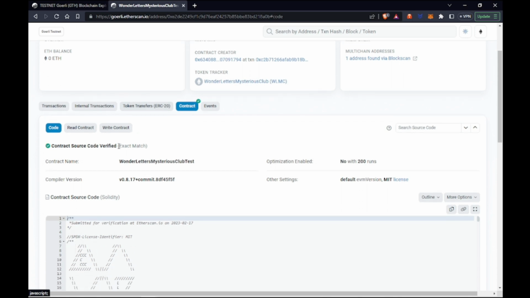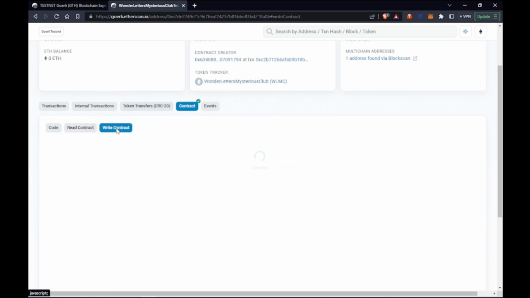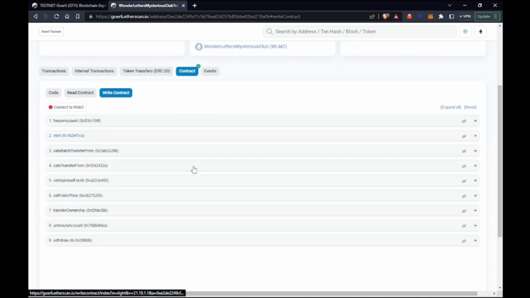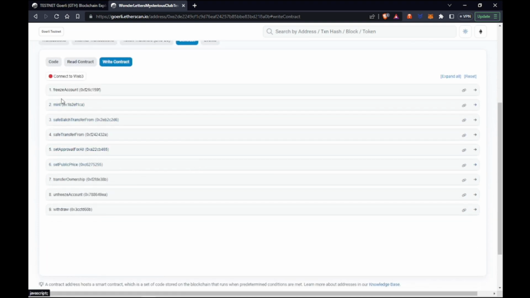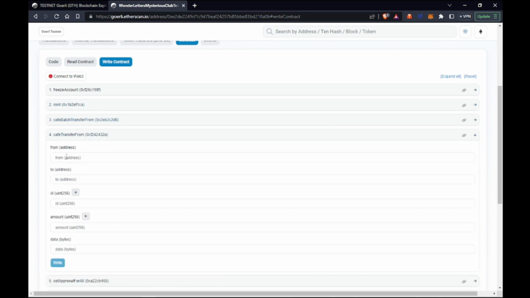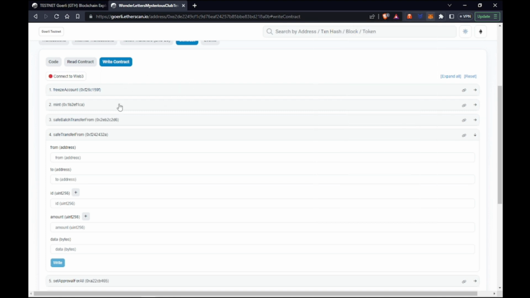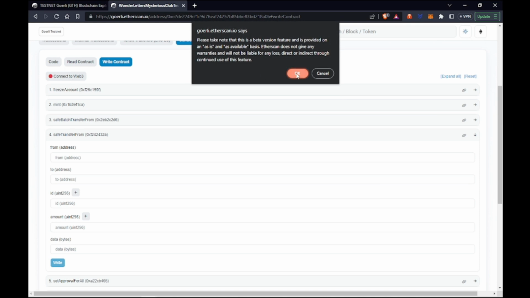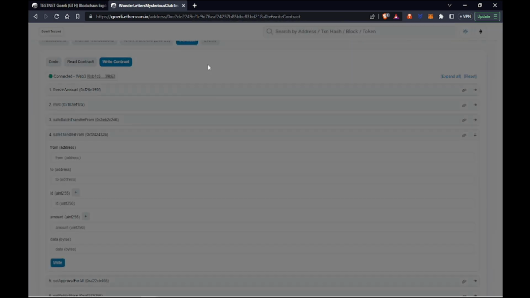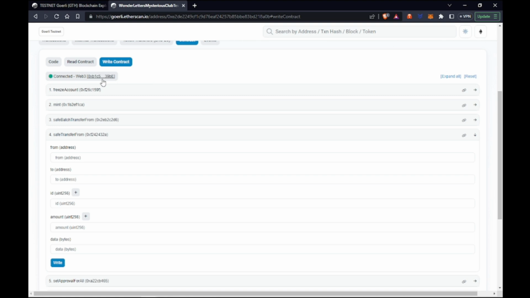We have some options here to read the contract or write the contract. We want to write the contract. Then we want to go to Safe Transfer From. Now we want to put our from address. Actually, no, back up one step here. We want to connect our wallet, MetaMask. So the wallet's connected. Now we want to go to Safe Transfer From.